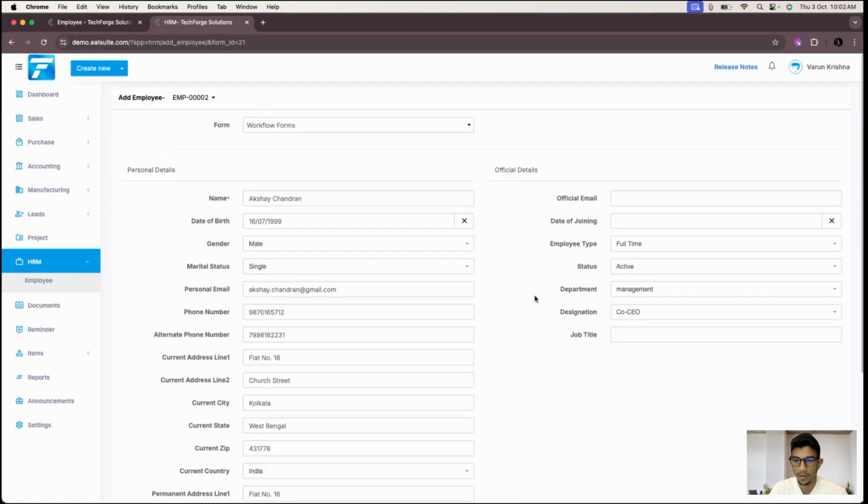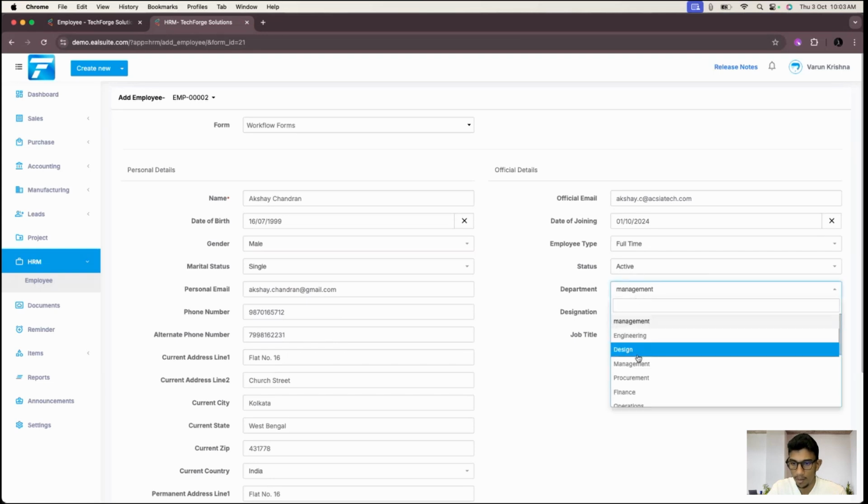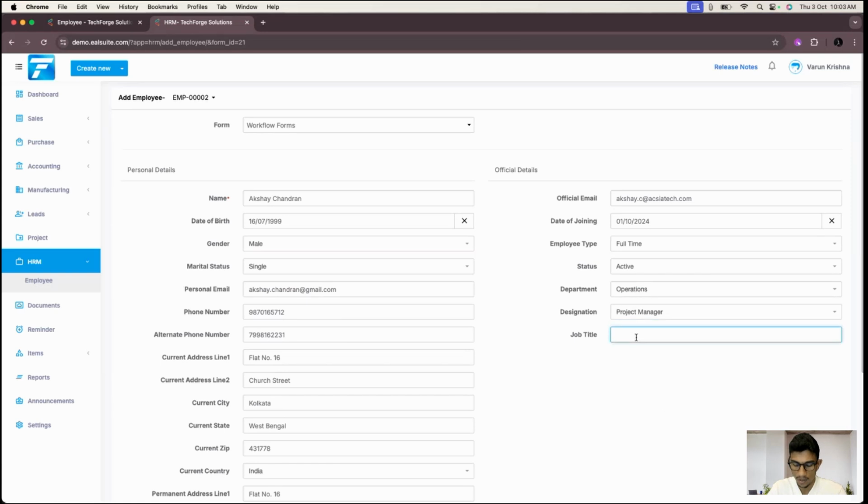All right. Now the official email will be... The date of joining is on 1st of October. Then, yeah, it is a full-time employee. Status will be active. Department, I will keep it as operations, and the designation will be a project manager. The job title, yes, internal project head. So a new employee is created. That's it. There's nothing more.